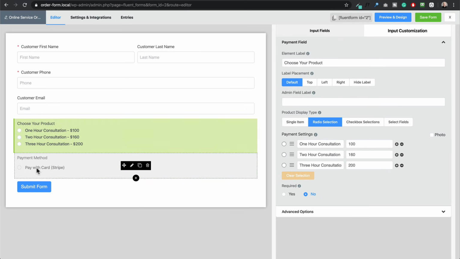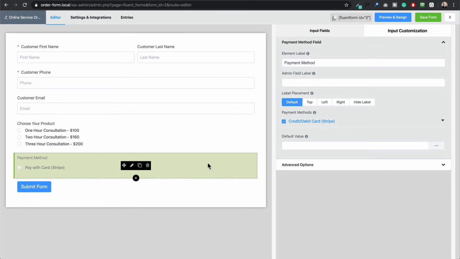Next, let's take a look at the options right here for payment method. I'll click on the pencil icon. Now, remember, we only connected Stripe, but if you connected PayPal as well, there'll be an option here for the visitor to choose the one that they want to use. And you could change the label here. That would probably be the only customization.